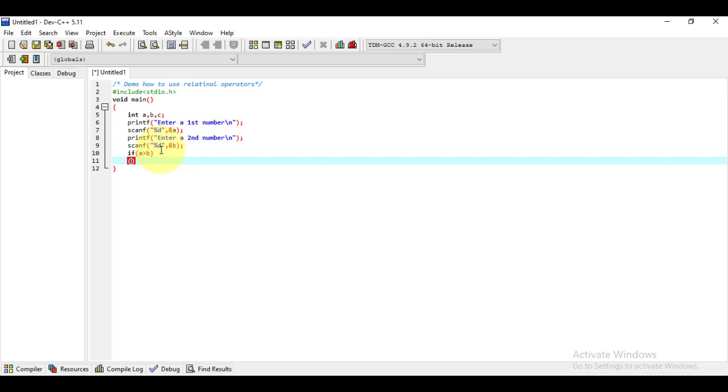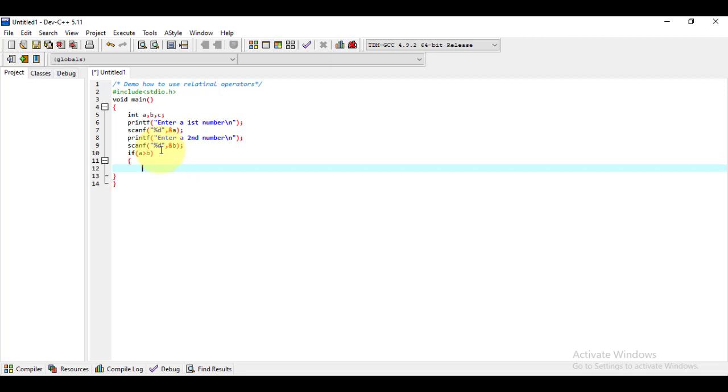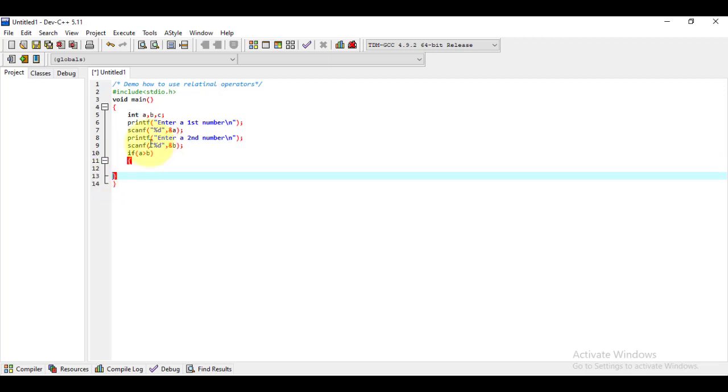Now I have to write the body of this. Okay, sorry, here we have to use the curly bracket to write the body, and I have to make indentation of this so that it will be easy to read. Now here if A is greater than B, so I would like to say that C is equal to A. It means the value of A will be assigned to the variable C, and after that I would like to display the value of C.